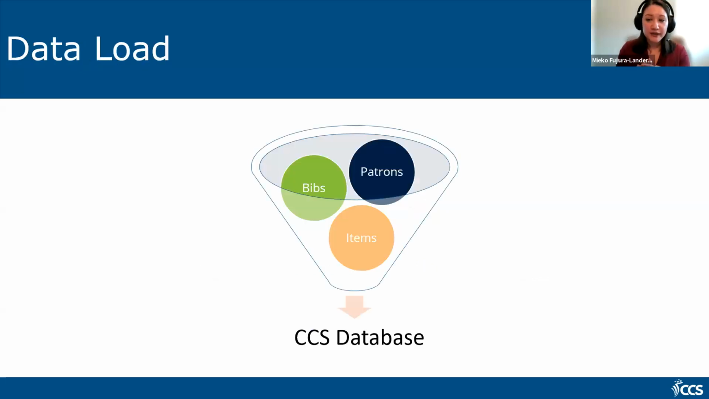Once that mapping was complete, Innovative was able to take the data copy from the extract and load that into the CCS Polaris training environment. Also at this time, CCS built Warren Newport staff usernames, generated those passwords, and assigned permissions.